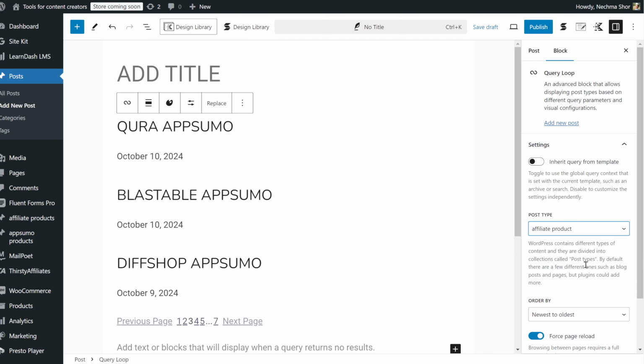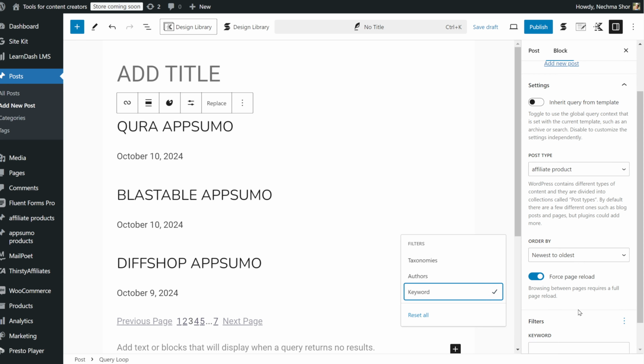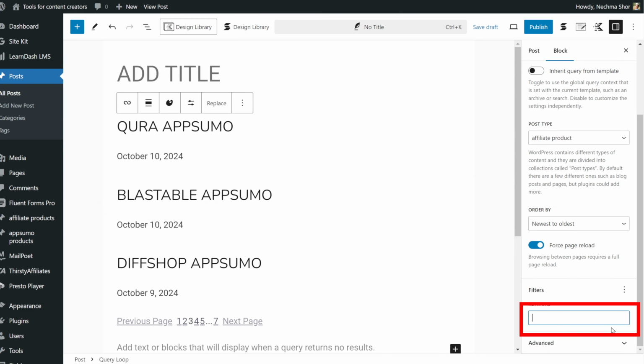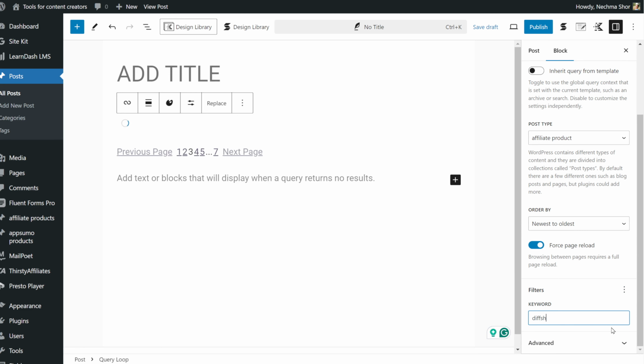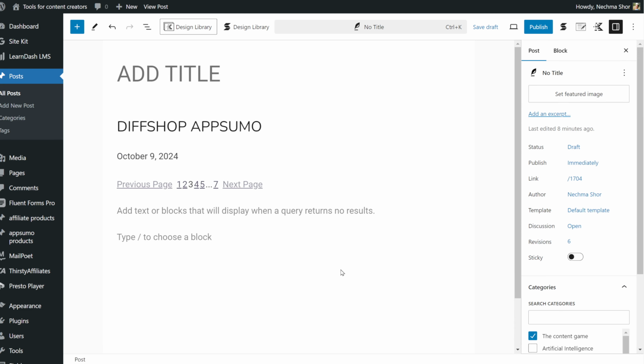Choose a custom post type, which in this case is the affiliate products. Now click on filters and choose keywords. Go to the page of the affiliate posts and find the exact name of the post that you want to design. So the query loop is going to show only one post at a time. Then paste that name here. You should see one post instead of 3, and it should show the specific post you chose.